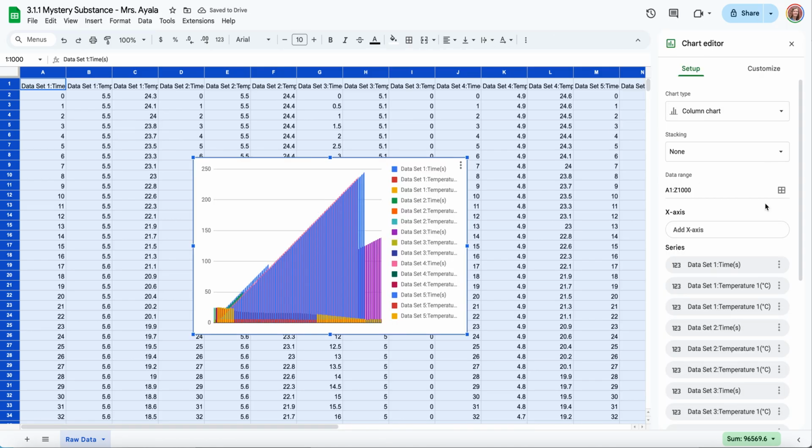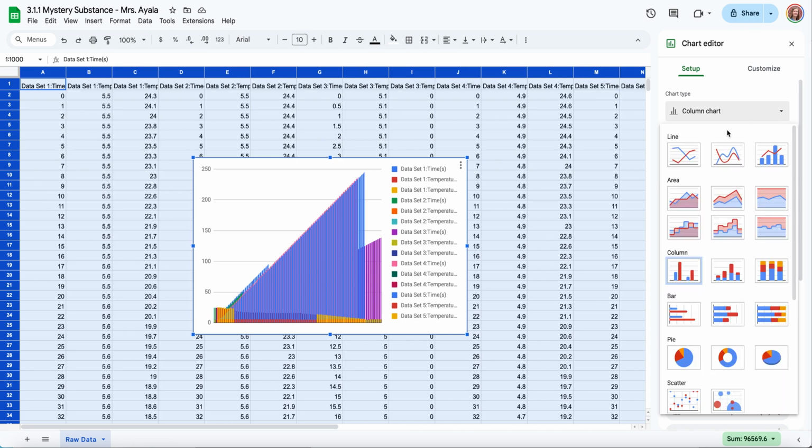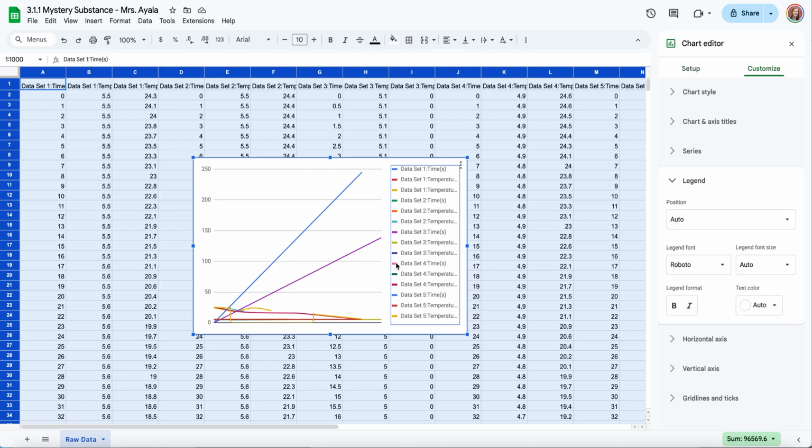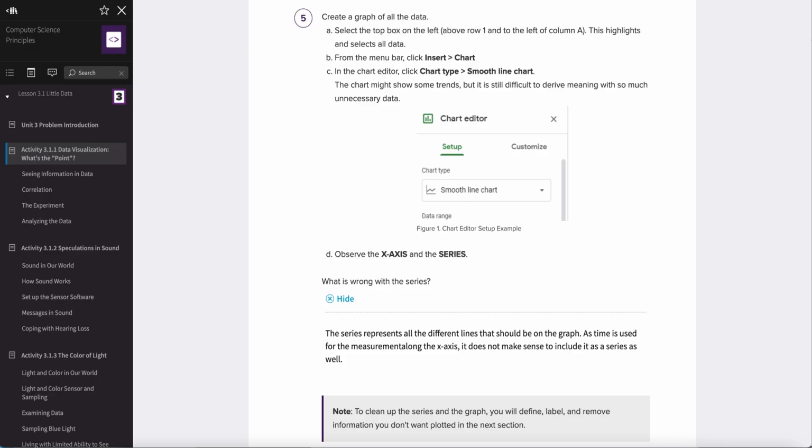And then this chart editor lets you configure what the chart should look like. So we are going to choose, rather than columns, this smooth line chart. And that's pretty much what we're looking at. We have, as you can see, several series being graphed here. Some lines are going on for a shorter amount of time, some are longer. And we are going to note, this doesn't really tell us a lot yet.